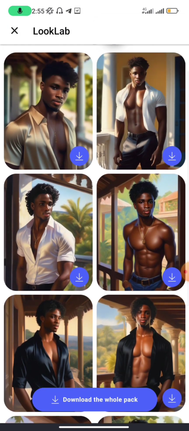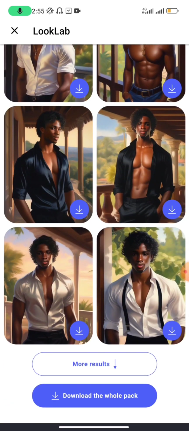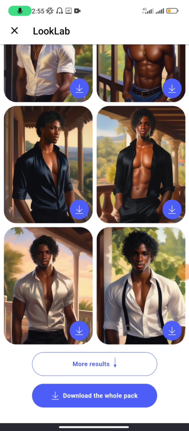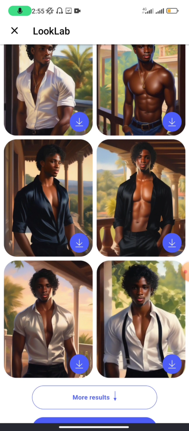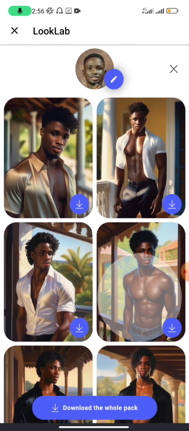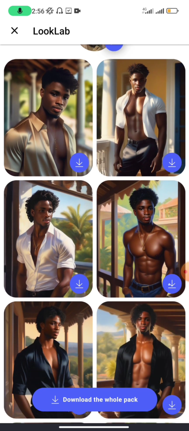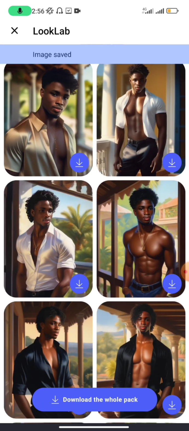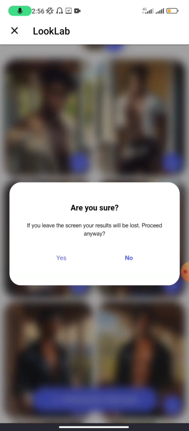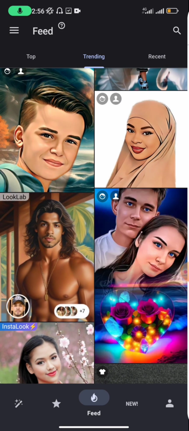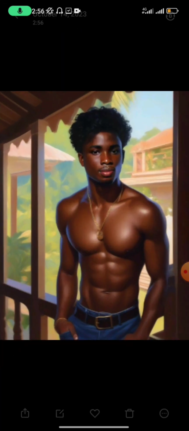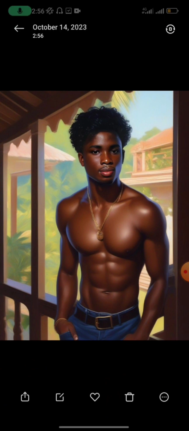Now you can click on the download icon to download any of these. You don't have to download all, but if you want to download all, you just click on download the whole pack. That is what you're going to click on, and it's as easy as that. Let me, for instance, download one of these. Let me download this. Yeah, it's downloaded. We can go to our gallery to check it. So it is here already. I've just downloaded it. It's very simple and easy.